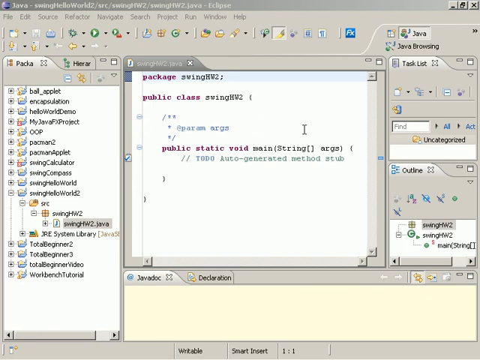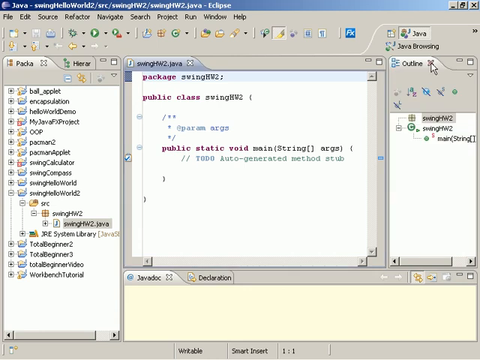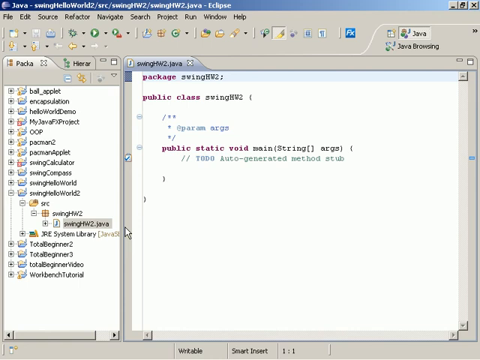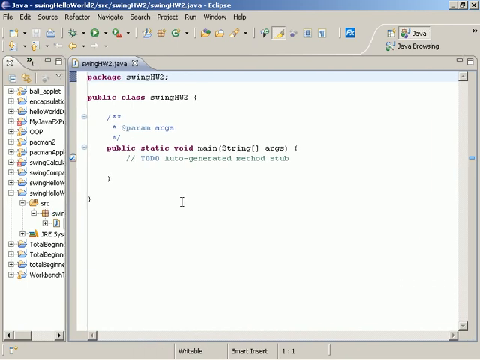Okay, and the next thing I'm going to do is get rid of a few of these perspectives I'm not really using. So I'm not using the task list or outline, and right now I don't really need these ones either. So just to maximize some space, make this one smaller. There.